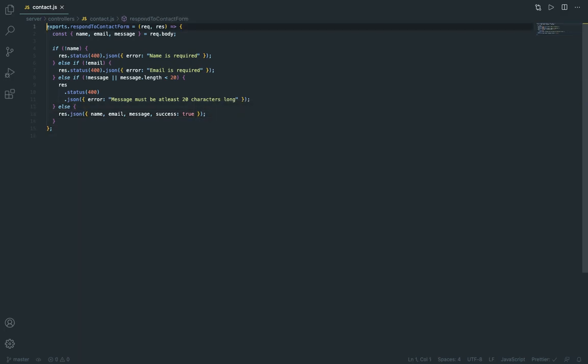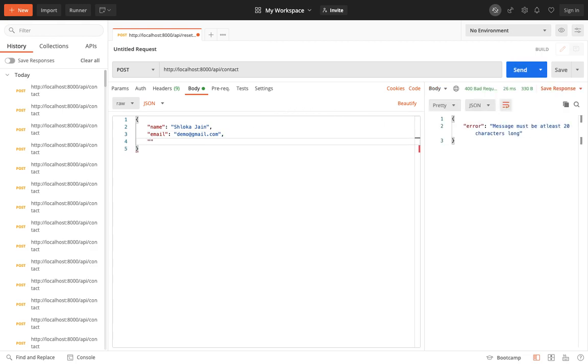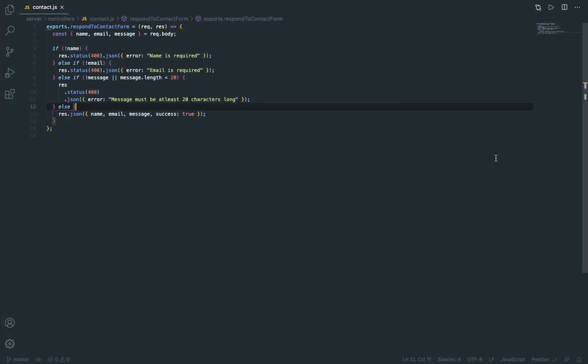Okay, so after that, if I go here and send, it says email is required. Okay, so I enter an email address. Now message must be at least 20 characters long. So I say message and I enter anything less than 20. Again, it says it should be 20 characters long. Okay, if I enter I think 20 characters, I am getting all the response back and success is equal to true.